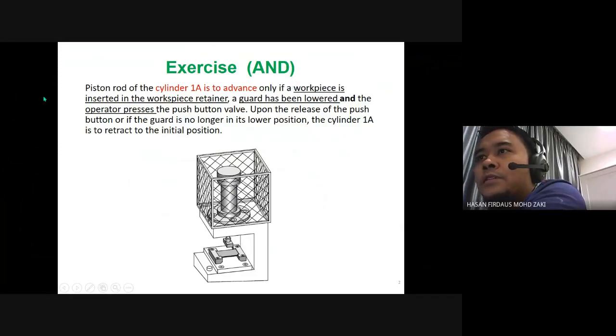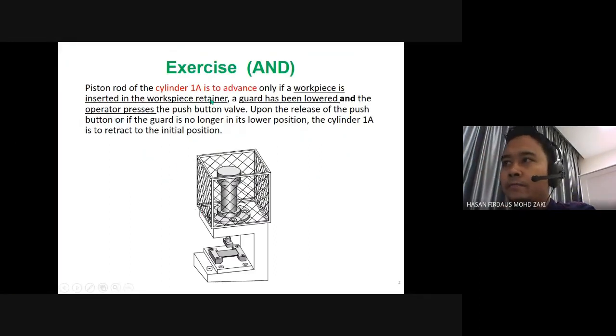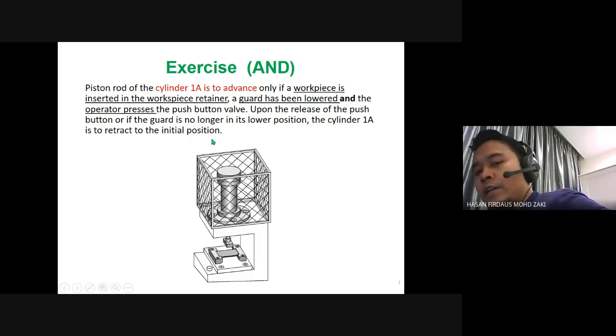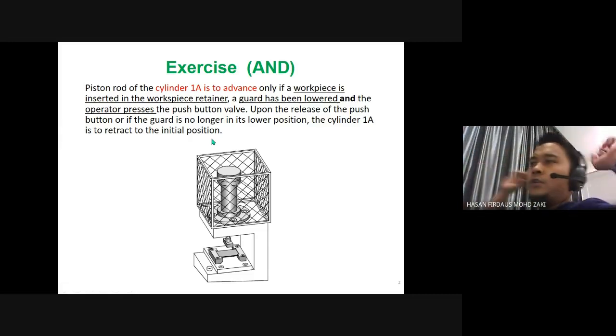You need to check the workpiece, check that the guard has been lowered, and the operator has pushed the push button. Upon the release of the push button, or if the guard is no longer in its lower position, cylinder 1A is to retract to the initial position. Can you tell me how to solve this?